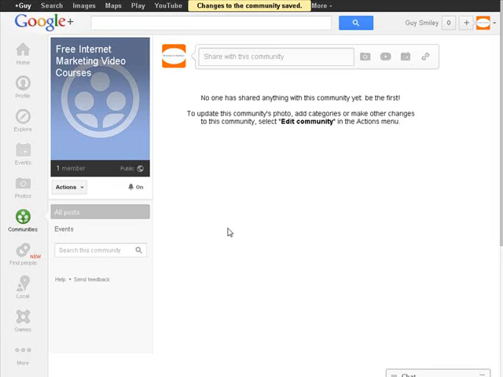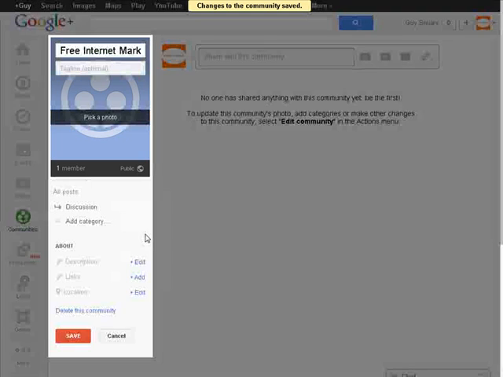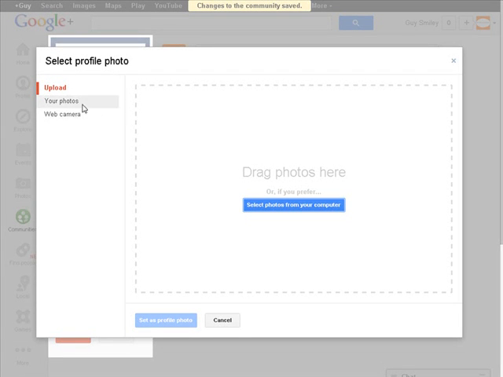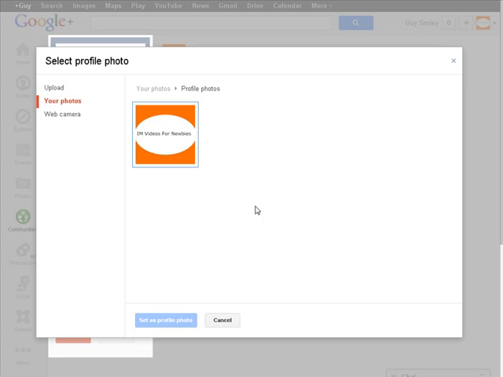Okay, now here in Actions, this is where you can get to the invite people. You can share the community. You edit the community here. So this is what we can do here. So you can pick a photo. Okay, and then we should have one in here. There we are.